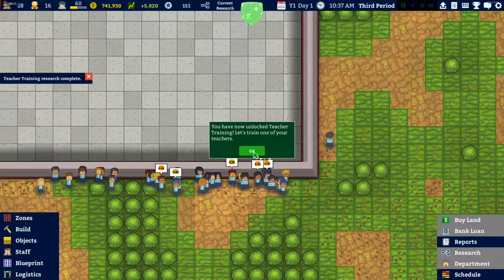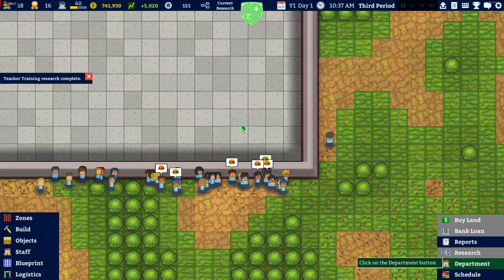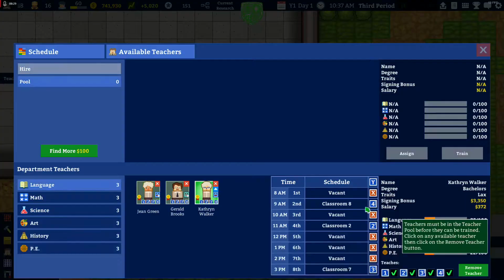You guys, you have now unlocked teacher training. Let's train one of your teachers. So click on the department button. Teachers must be in the teacher pool before they can be trained. Click on any available teacher and then click on remove teacher button.